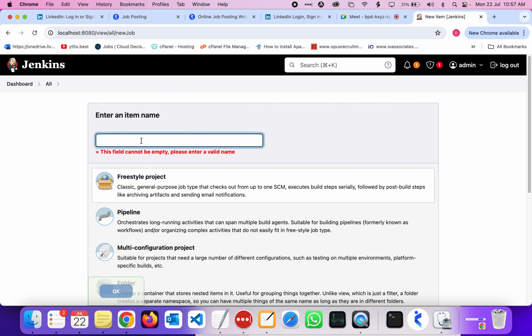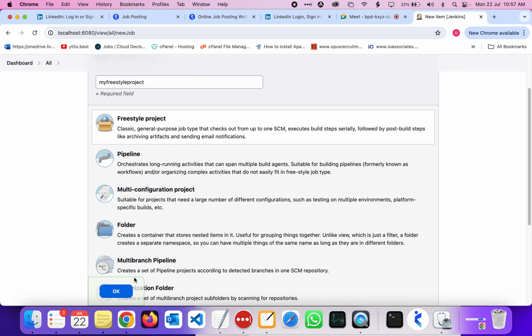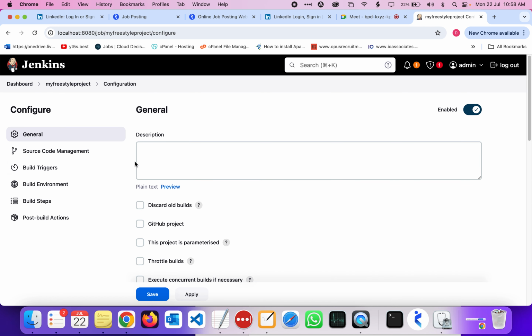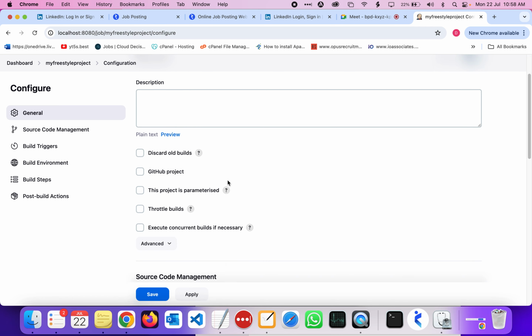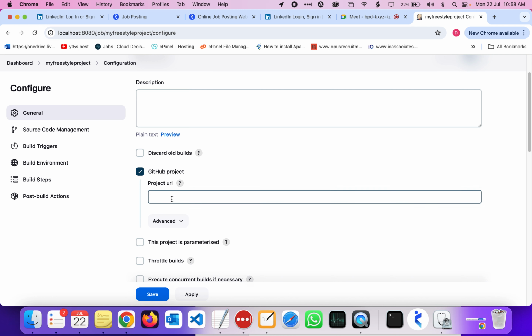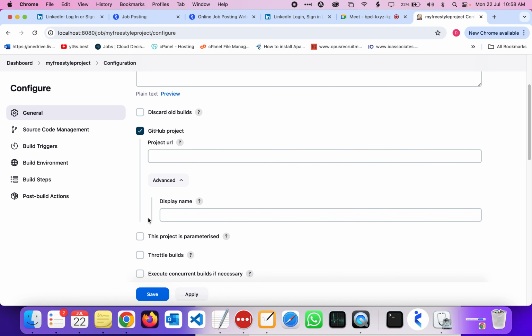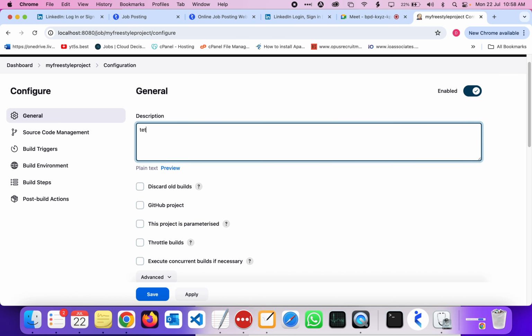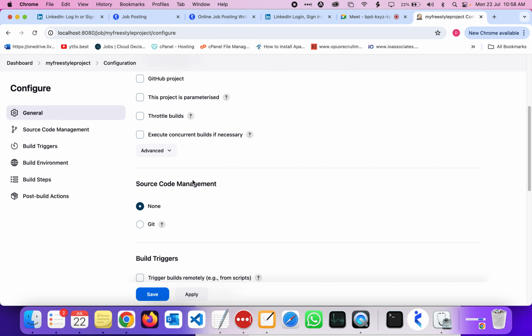The project name will be my freestyle project. I'm just choosing this one. Whenever you go inside here, there will be different methods. Forget about all these things. GitHub project: you can add your GitHub URL if you want to get the code from GitHub, and then you can do the credentials and everything. You can also add a description, like test something like that.